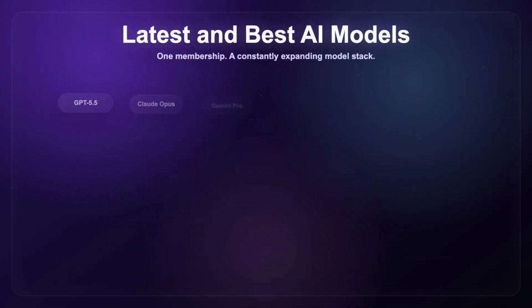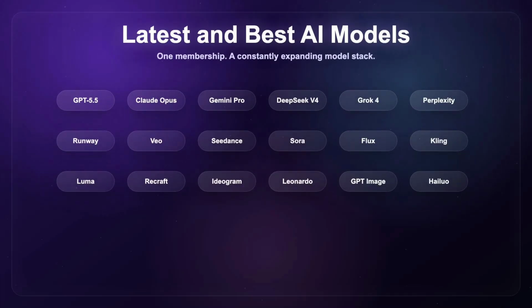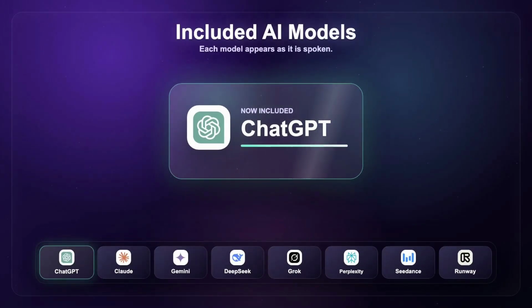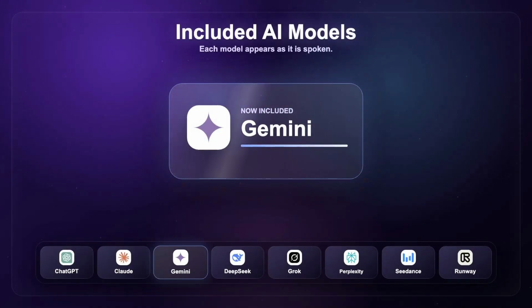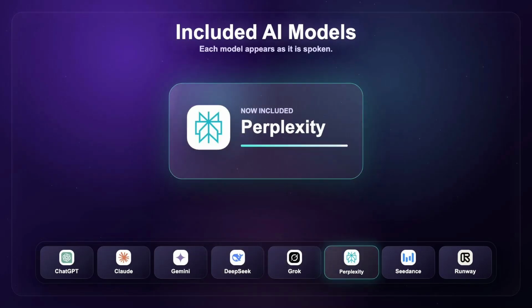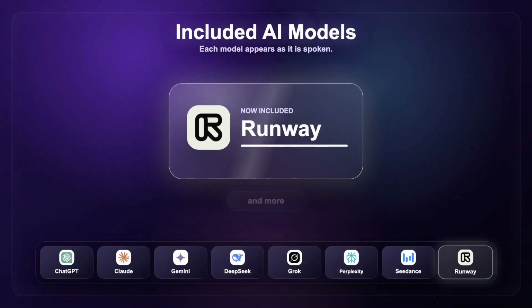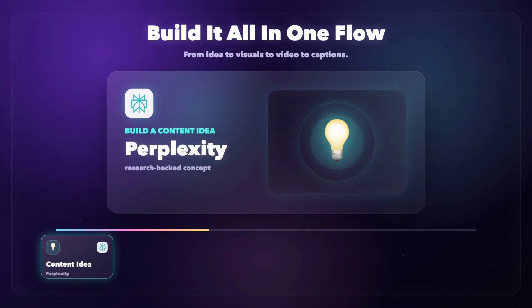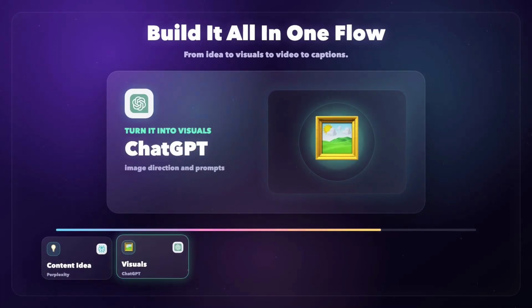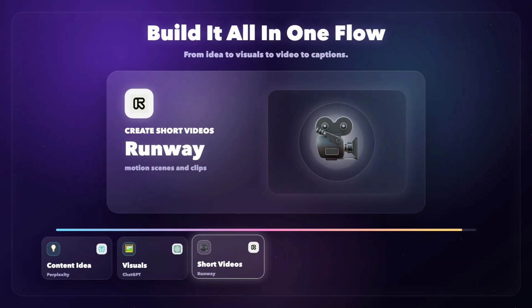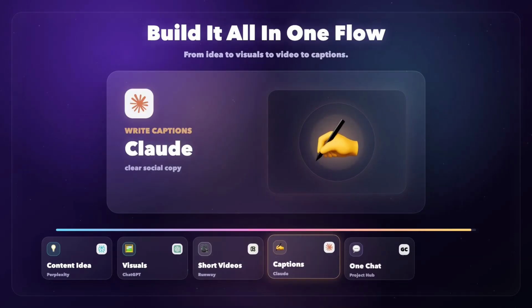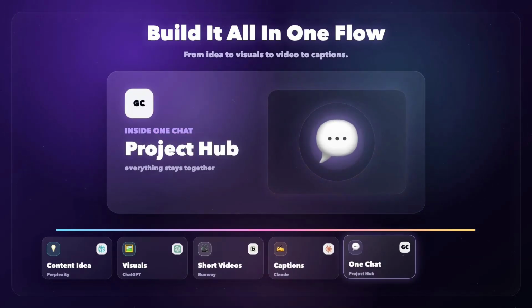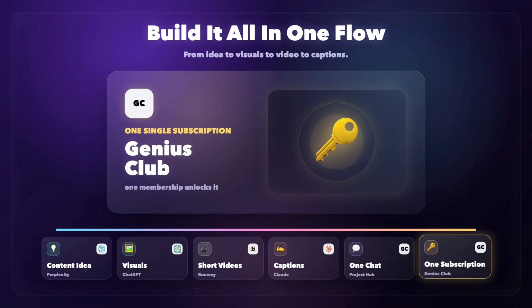You get access to the latest and best AI models, including ChatGPT, Claude, Gemini, DeepSeek, Grok, Perplexity, Seedance, Runway, and more. With the Genius Club, you can build a content idea with Perplexity, turn it into visuals with ChatGPT, create short videos with Runway, write captions with Claude, and keep the whole project inside one chat with one single subscription.